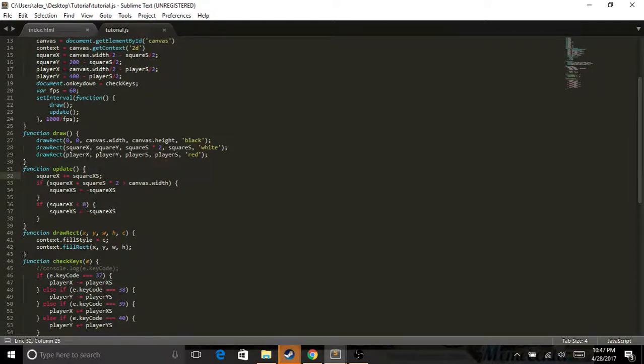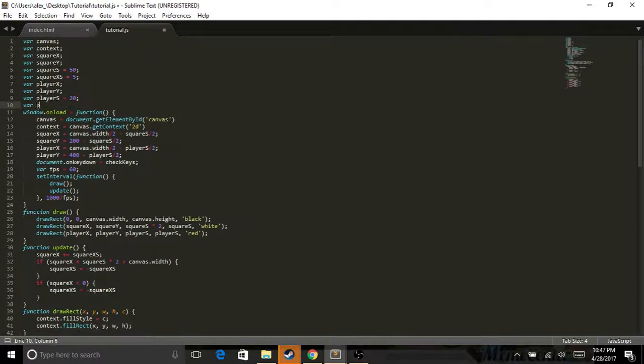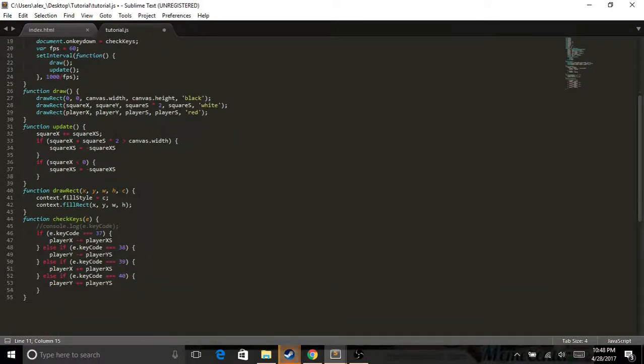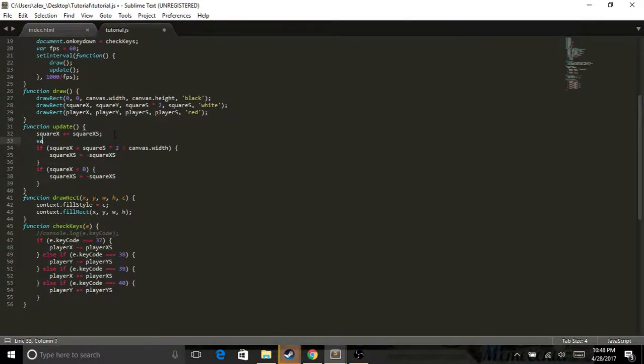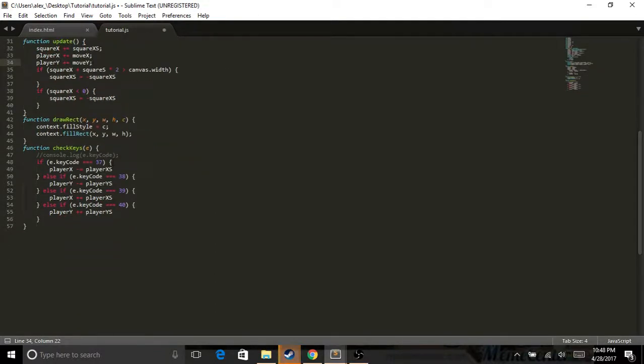But what we're actually going to do is go to the update and add some more things. So instead of player X, we're actually going to do var moveX equals 0, and var moveY equals 0. So what this does is, when you go to the update function, you're just going to add player x by move x. It's not that hard. So we're actually going to change moveX and moveY in our keys.